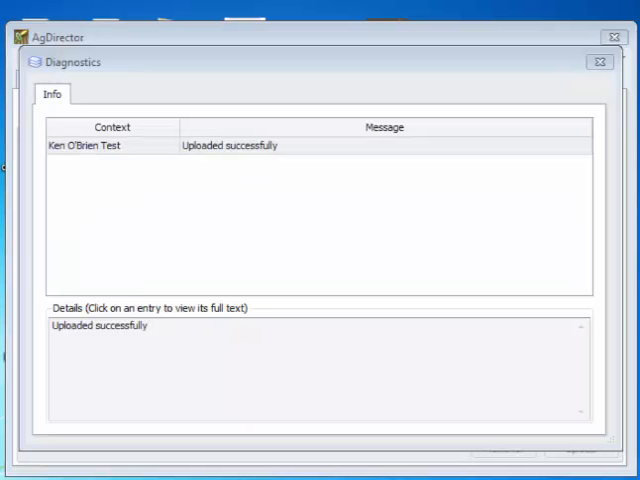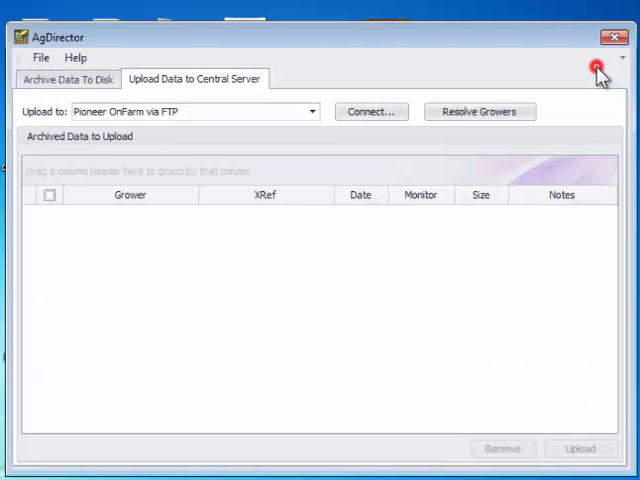Once your data has been uploaded to the central server, you will get a message telling you that it was uploaded successfully. After the data has been uploaded, it can take anywhere from 2 to 48 hours to process the data into Pioneer's Field360 Studio software, depending upon the traffic on the server and how many people are uploading data for processing at that point in time.